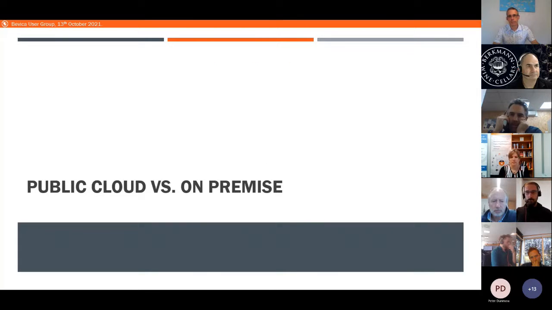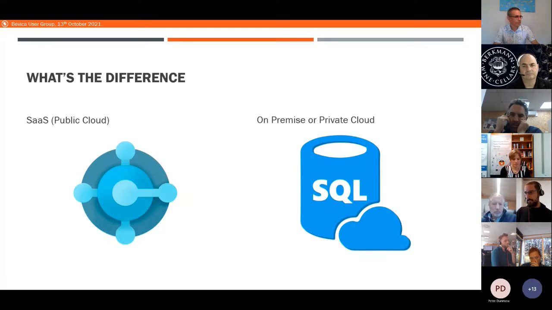So there are two flavors of Business Central available: public cloud versus on-premise. SaaS public cloud is where we're seeing the most growth, certainly with Business Central as a product, and where our recent Bevica implementations have been. We're developing Bevica to work fully on the public cloud, so there's never going to be an on-premise only version as far as we're thinking at the moment.